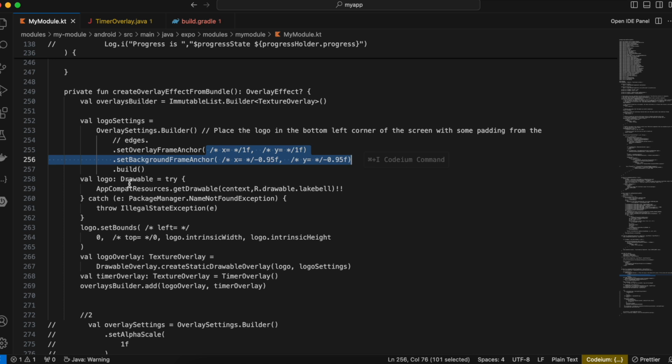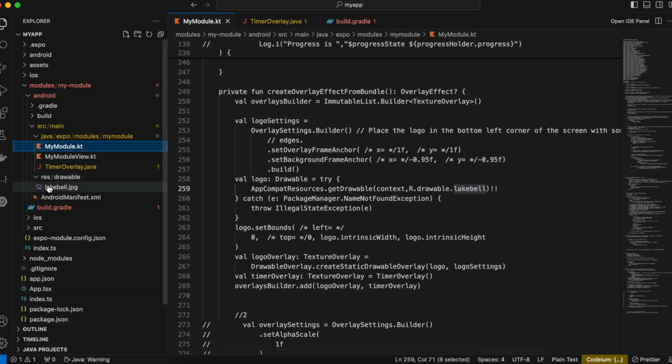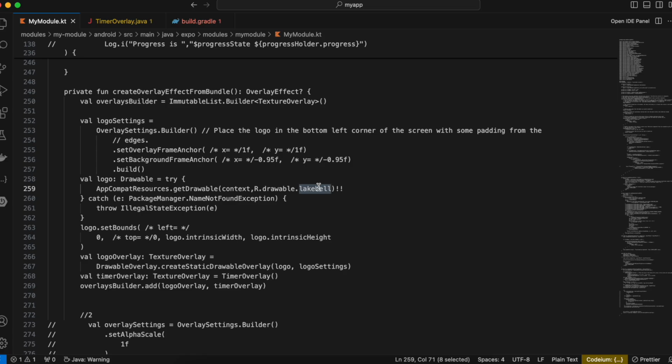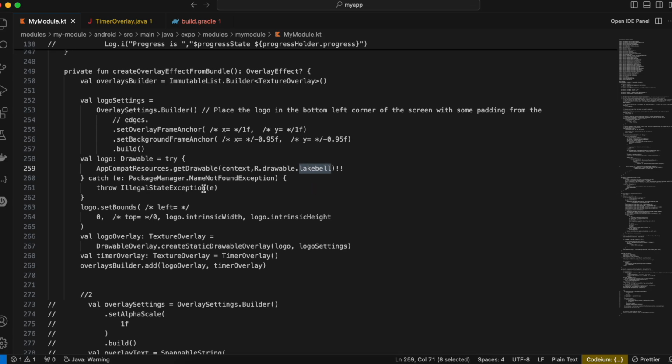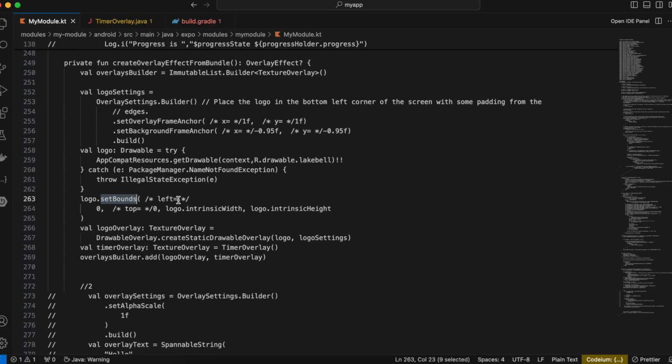And here we just create this drawable dot get drawable. Now this is my image name. Make sure you replace it with your own image name. In case you forgot, this is my image name, Lake Bell. That's what I'm using over here. And here you can see I'm setting bounds for it. Again you can play around with this value if you want to.